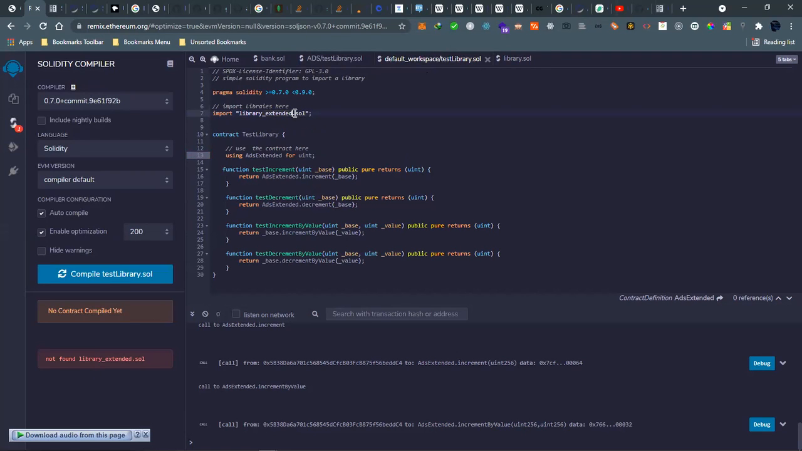Library extend, it's not found. Then once it's found, so there is something happening, but I'm thinking it's the name using.